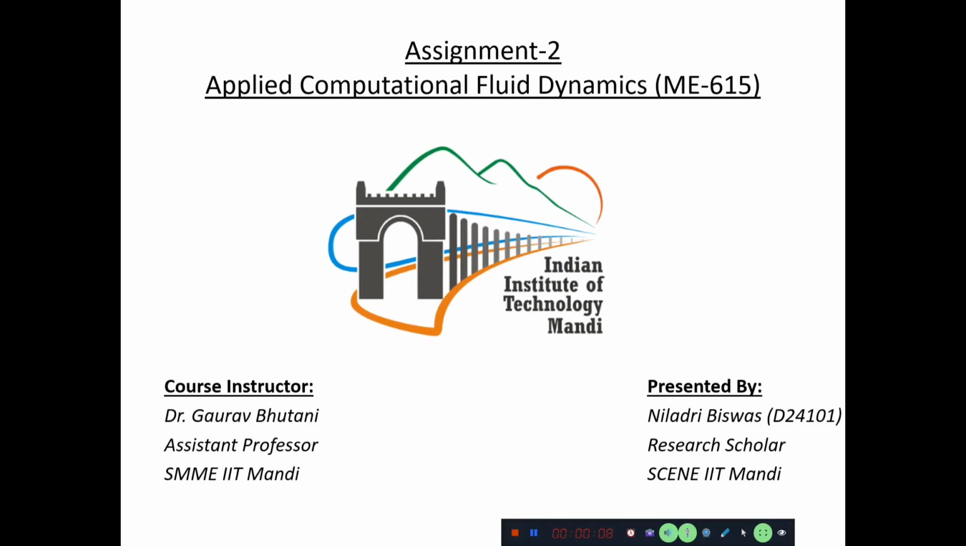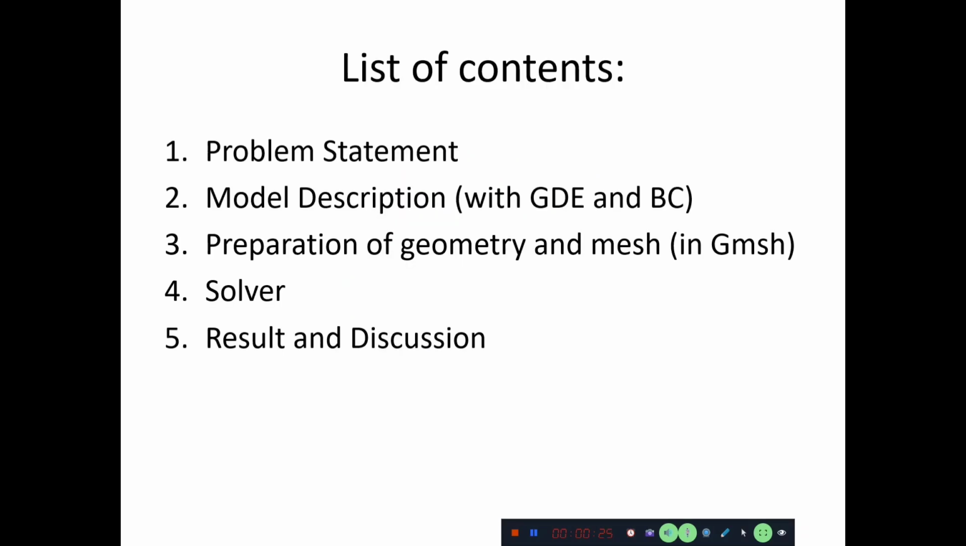So I'm discussing an important flow problem for the subject of Applied Computational Fluid Dynamics, ME 615. First we have a list of contents. In the contents we have the problem statement, then the model description, then the geometry and mesh, then the solver, then the results and discussion.